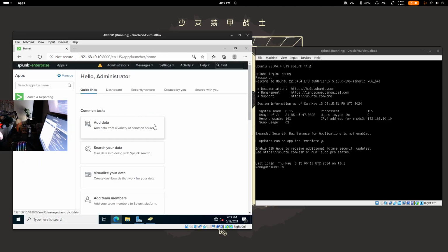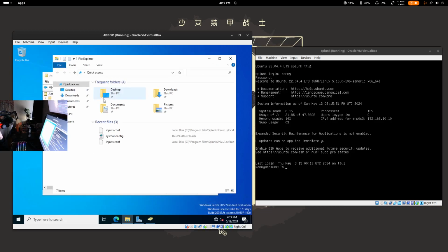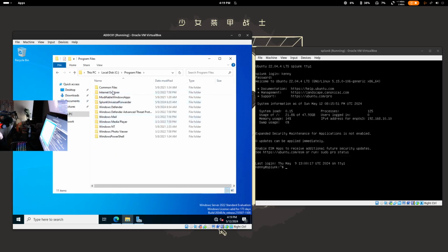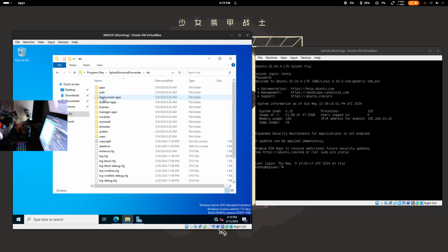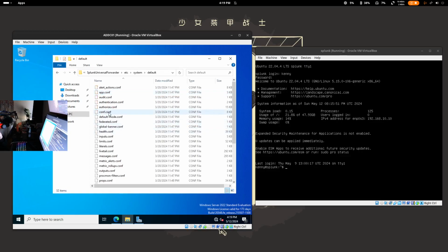So this is Splunk. I will say that you do have to configure it a little bit, right? By going to this PC, C drive, files, Splunk, universal forwarder, etc, system, and then the configurations and default. You can see there's a configuration right here of inputs, right?